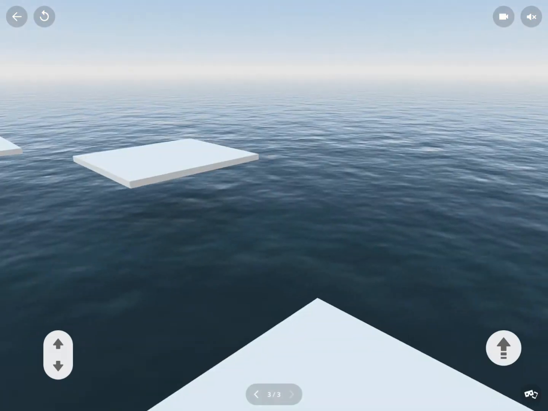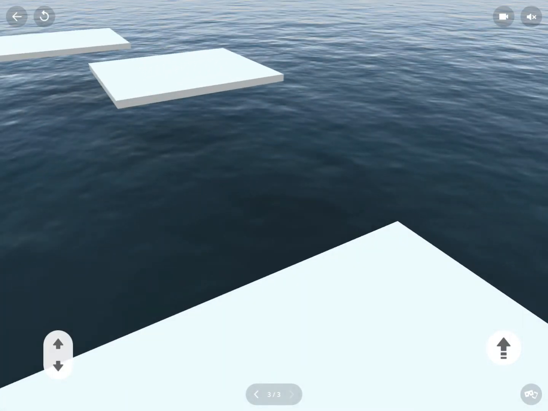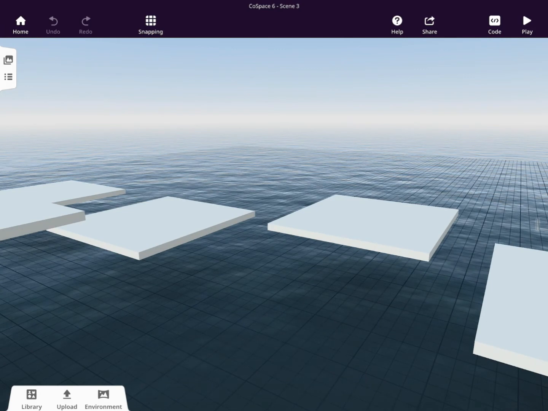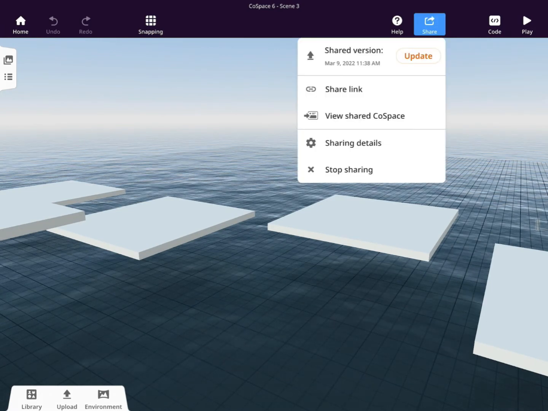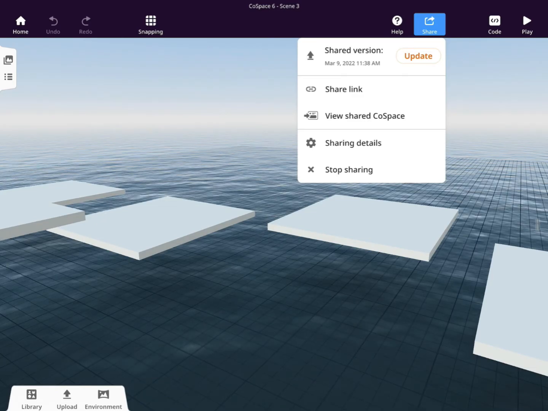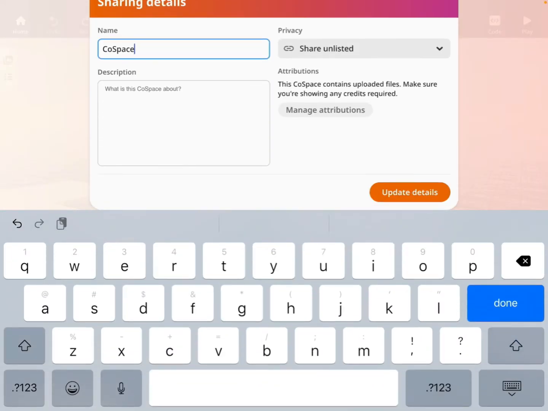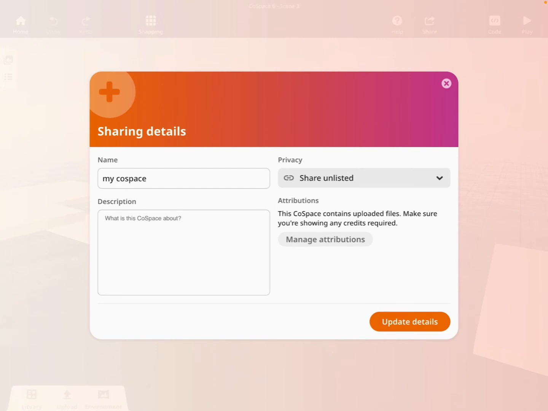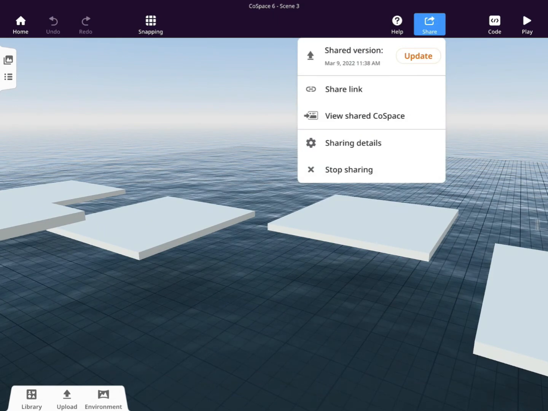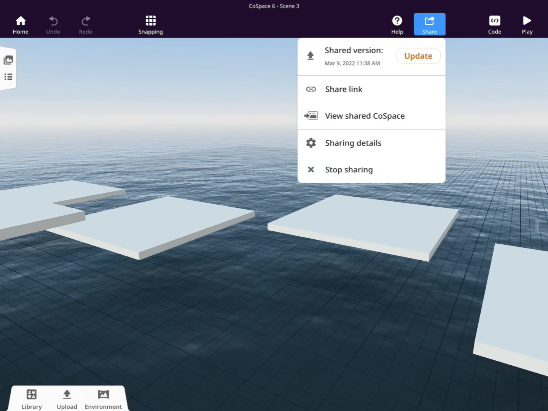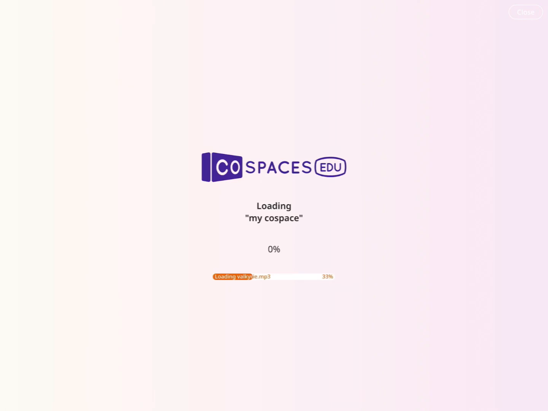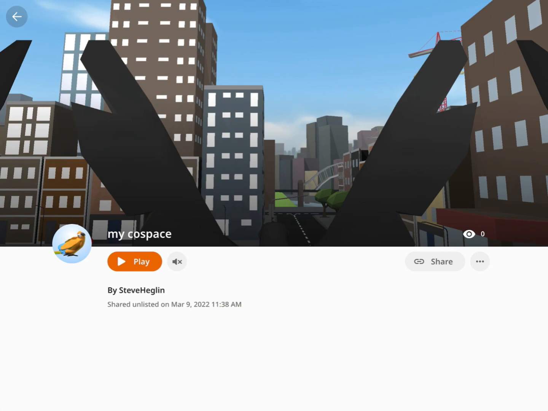Alright, last thing you have to do is click share. So at the very top, you'll see the share button. You'll tap share again. It'll ask you to name your CoSpace. Give it a name. Then press share unlisted. Mine says something different, but you're going to press share unlisted. It'll take you to a page like this. And this is the main page that other people see if they're going to go to your CoSpace.